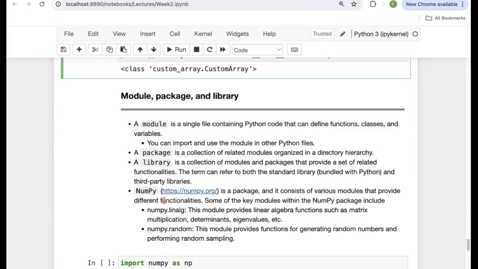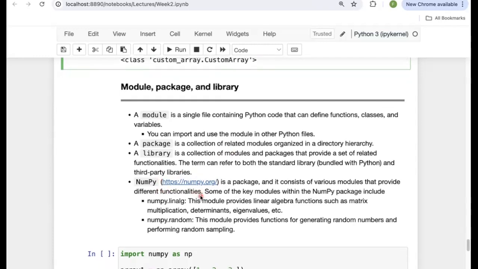For example, NumPy, that I've talked about, and this is the link to this web page, is a package that contains various modules with different functionalities for working with numerical arrays. Inside NumPy, there is this linalg module, which includes linear algebra functions such as matrix multiplication, determinants, eigenvalue decomposition, etc. So that's a whole bunch of things included in one module. And then we have another module for random numbers. So this includes things such as random numbers and performing random sampling, etc.